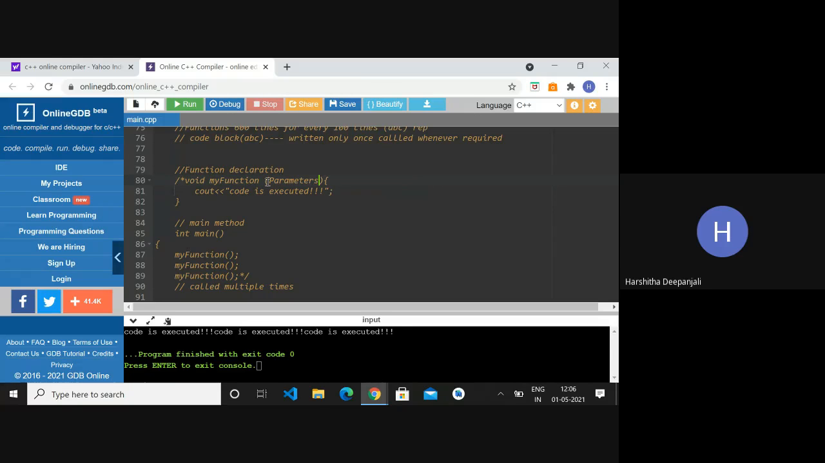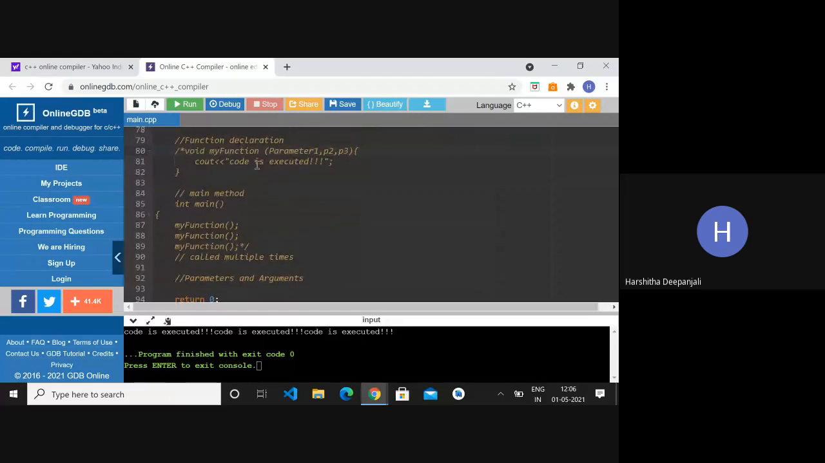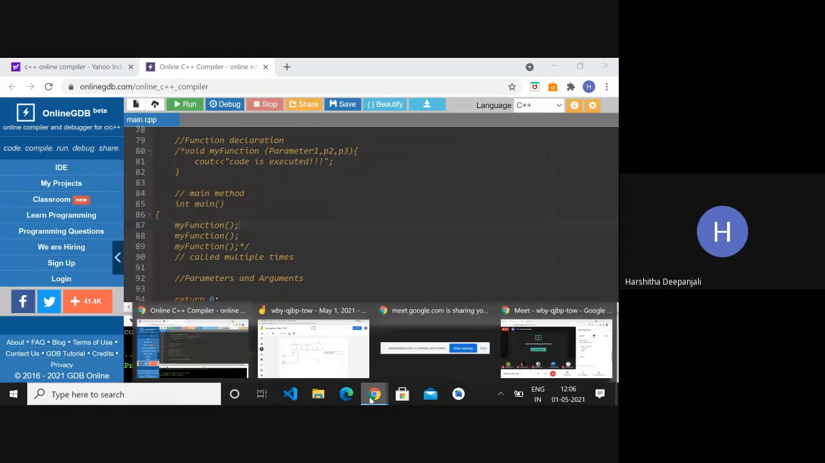So I can take it as parameter 1, parameter 2 and parameter 3. And later we can have the code to be executed. Understood?